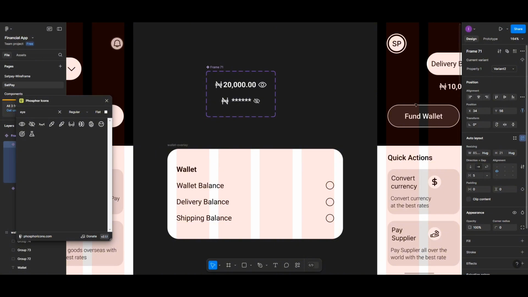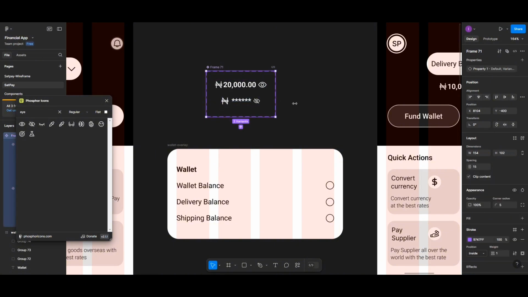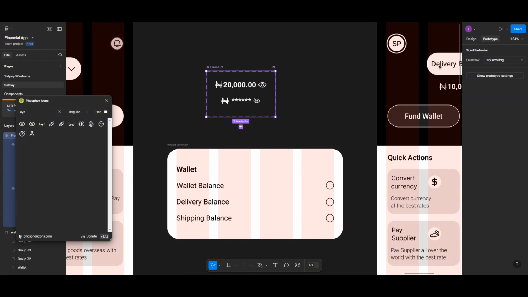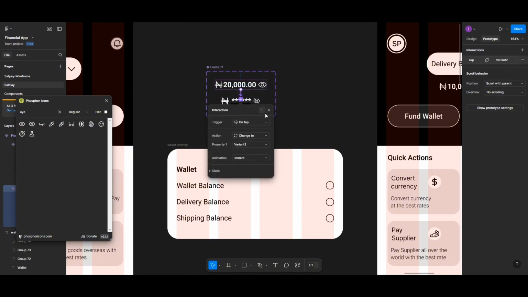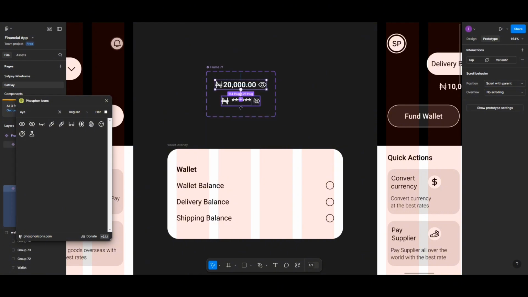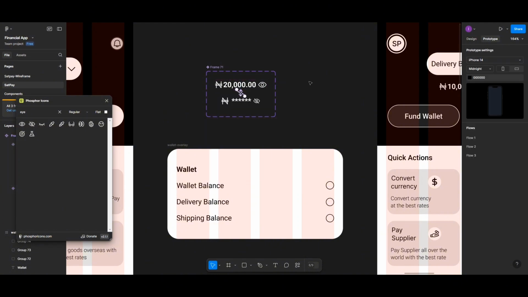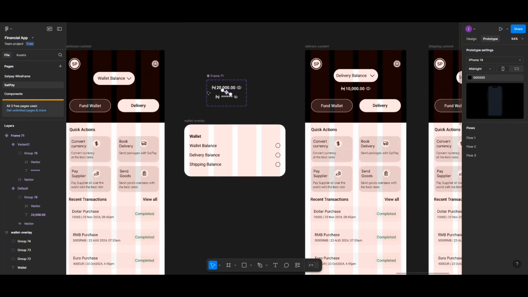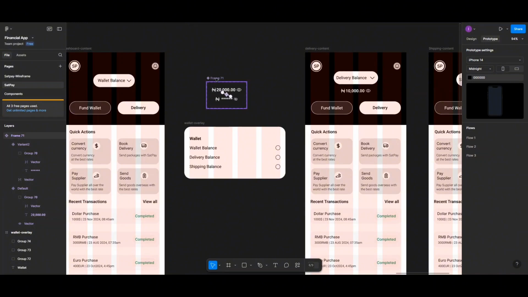So now select the main frame and align it to the center of the frame. So for us to achieve that, let's connect the prototype and select this and connect it to the second frame. On tap, then should change to variant 2 instantly. Then if they tap there again, should connect back to variant 1. So I think we are done with that. So let's close here and zoom out. So this is the last thing we are going to do.